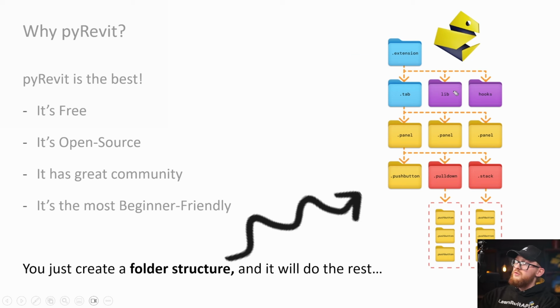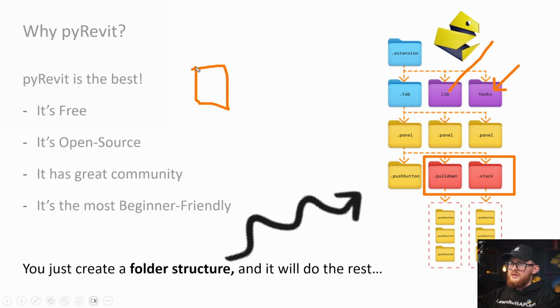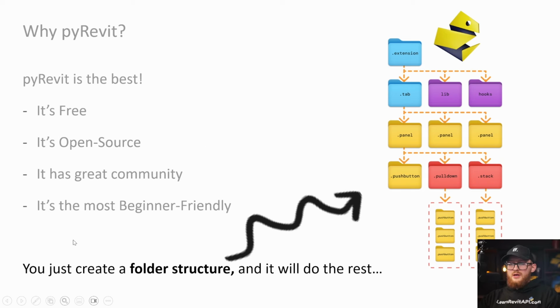There are also additional folders, library for reusing your code, then hooks for creating event triggers. This is more advanced. Then these red folders are just for organization. The pull down is so you can create pull down menus and organize your buttons, and stacks is just so you can place 3 buttons instead of 1 in your toolbar.